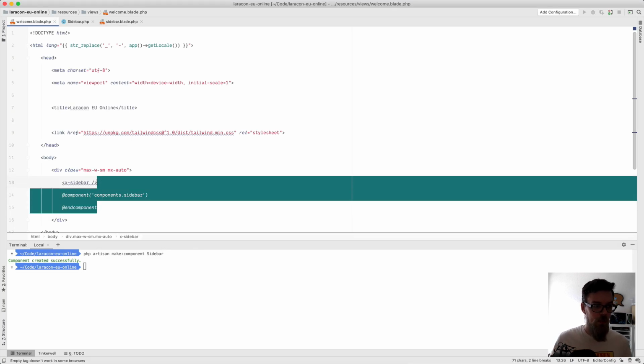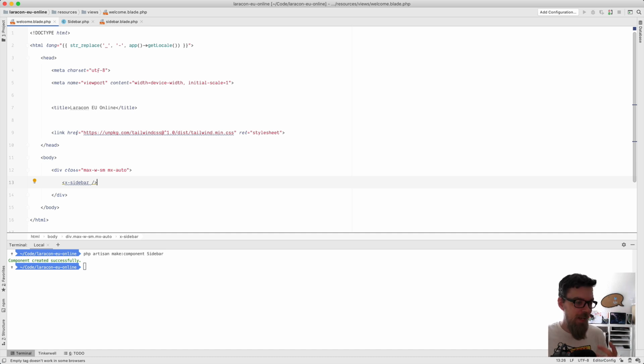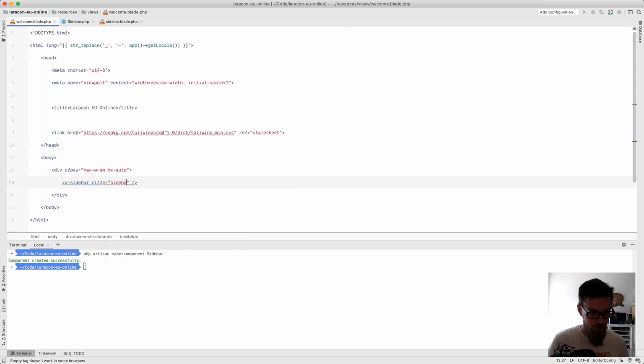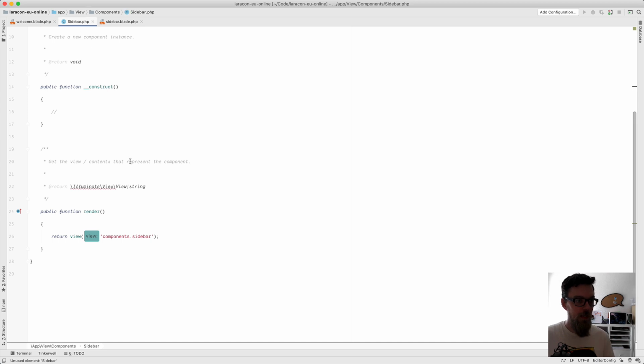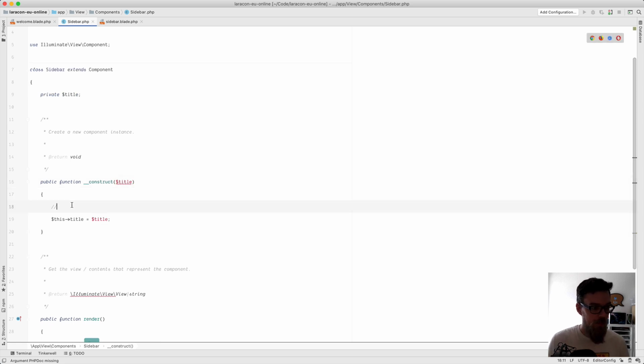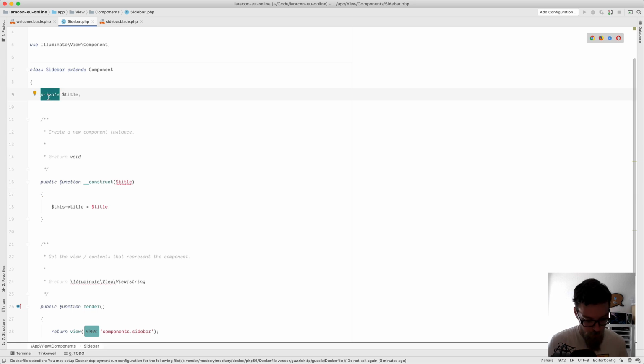But here's how we can make more use of those component classes that are now in Laravel 7. The first thing you can do is, since we now have this HTML-like syntax, we can pass attributes to our components. So in here, I could pass a title and then give it a name. For example, let's just call it Sidebar. And to accept this attribute in our component, we can go into our component class and just accept this in the constructor. So here we are going to accept a title, and then we initialize this, and make sure this is public.